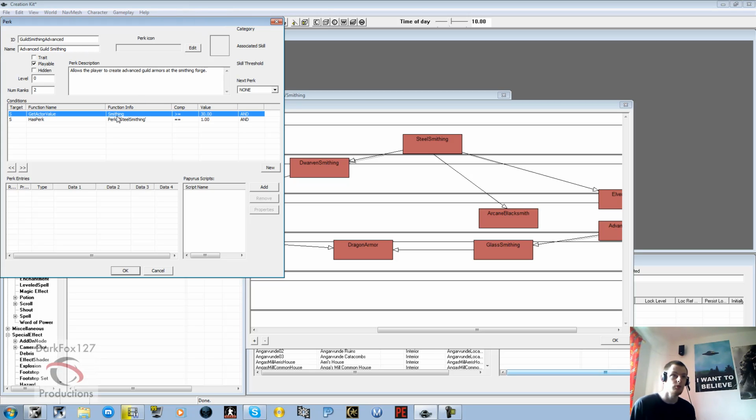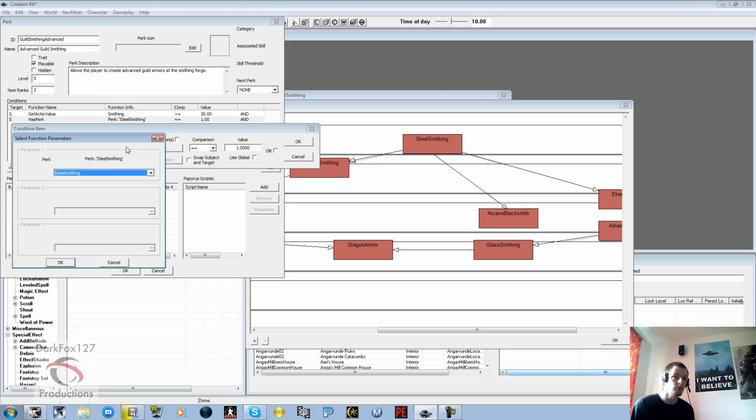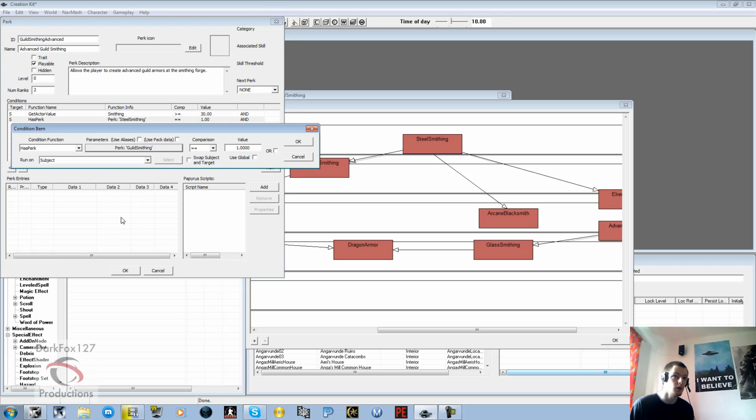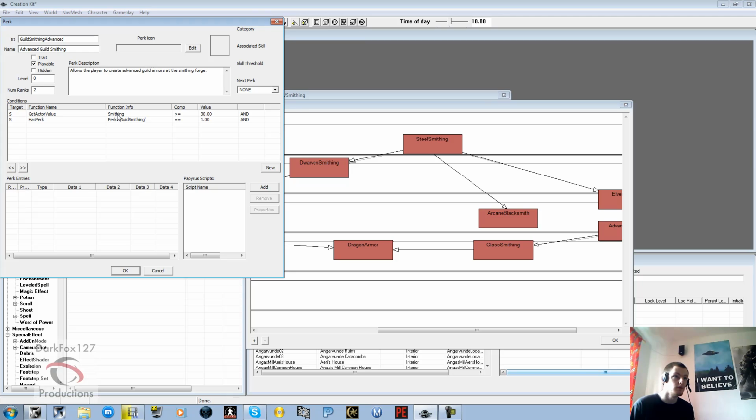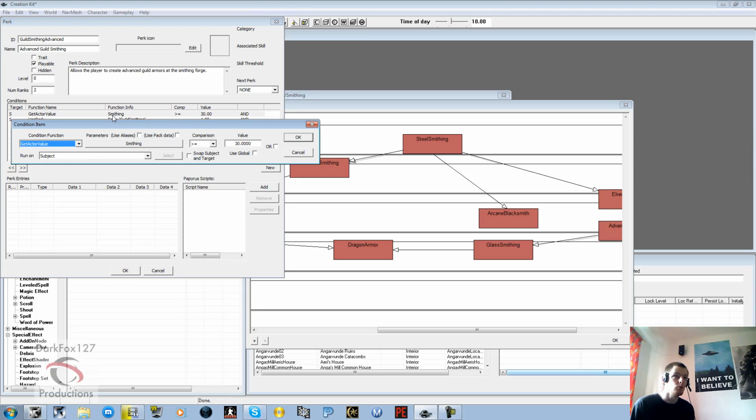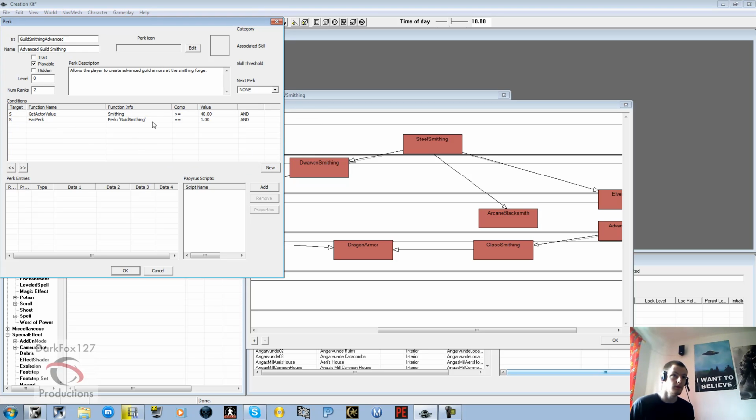Now this needs to change, obviously, because it's not steel smithing that we need. It's the perk before it, which would be the first rank. So you'd go in here and you'd go and find guildsmithing. Okay. And then we'll want this value to be a little higher, so we'll say that you have to have 40 this time.